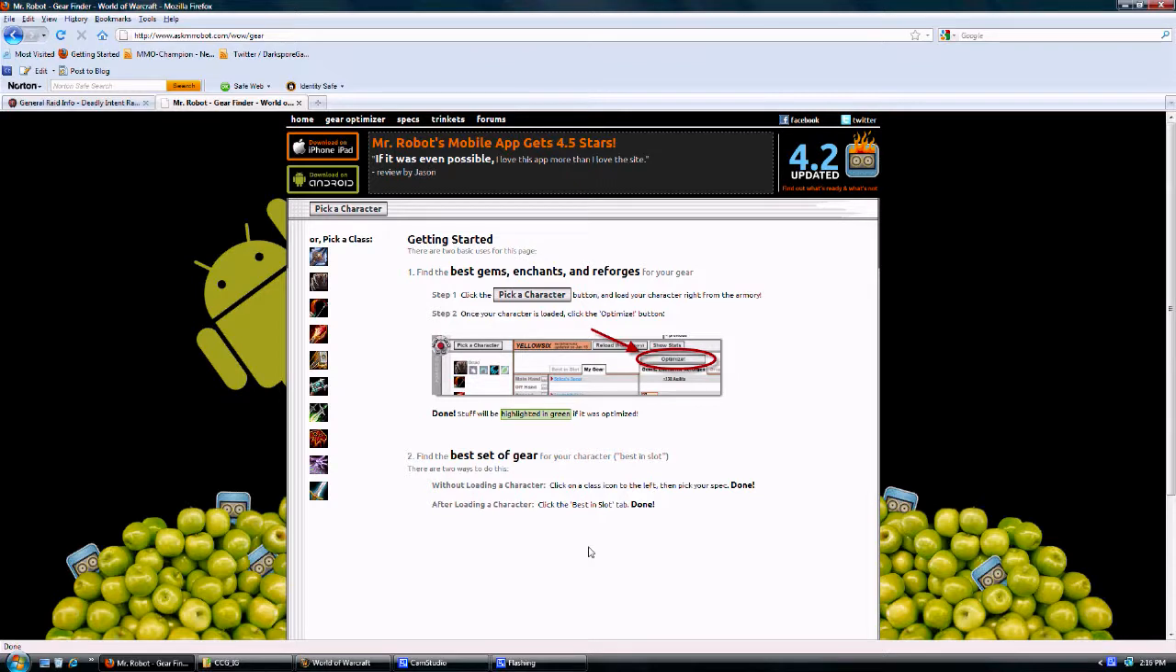This time, however, we are not going to be talking about an add-on. We are going to be talking about a website called Ask Mr. Robot. To start off, click the link in the description, or if you are on the forum in Deadly Intent, click the link above the video post, and it will come here to askmrrobot.com/wow/gear.